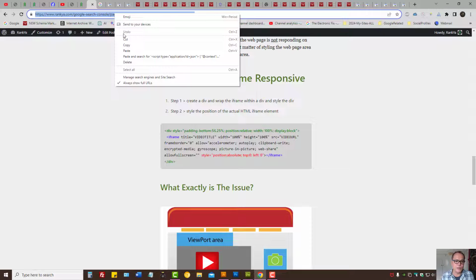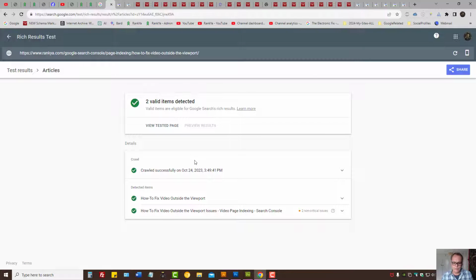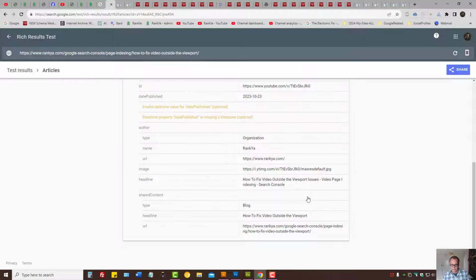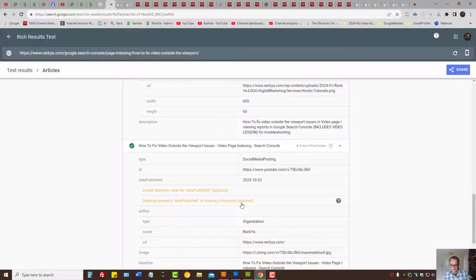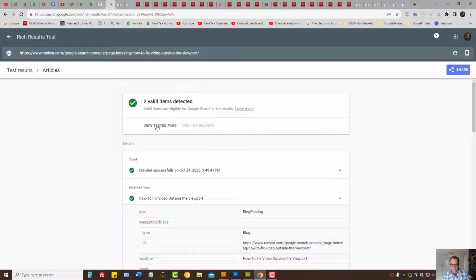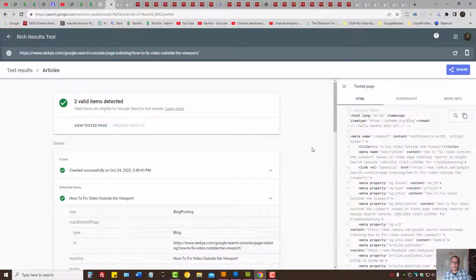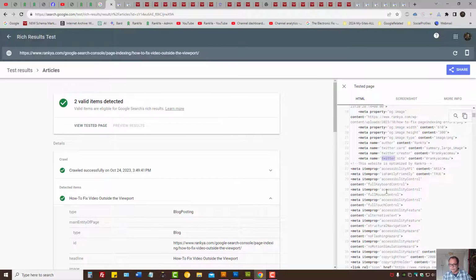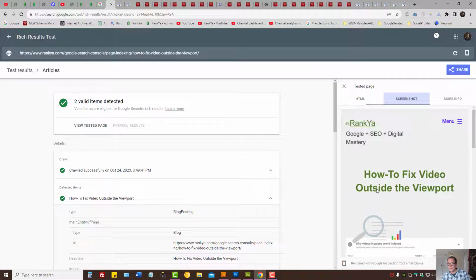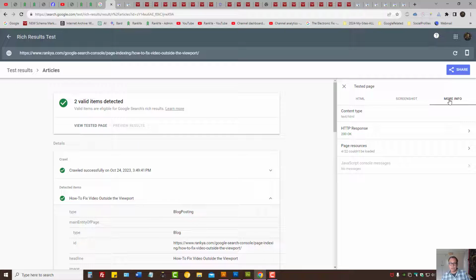Let's copy this here. We've done that test. Okay, let's look at, okay, view tested page. Yes, this is what I wanted to show. So if you're testing a live URL, then the tested page can be shown on the right hand side panel. You can look at the HTML code. You can actually zoom into it. Actually, we can't edit it here. We can look at the screenshot of the page itself, or we can press on more info.